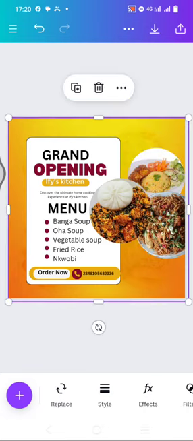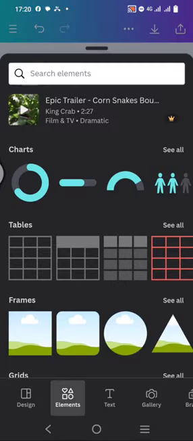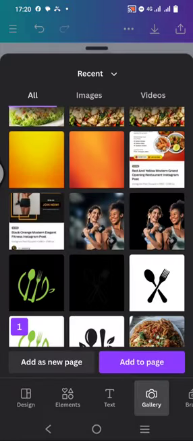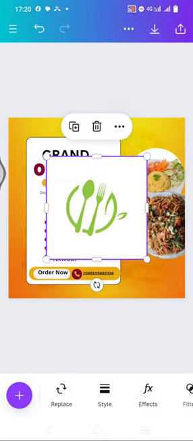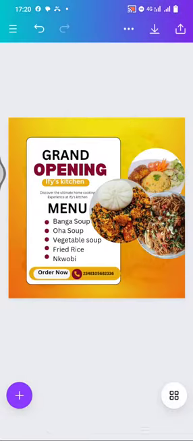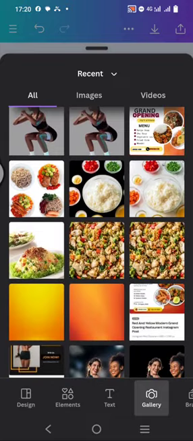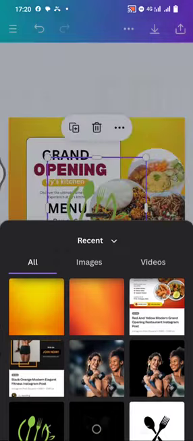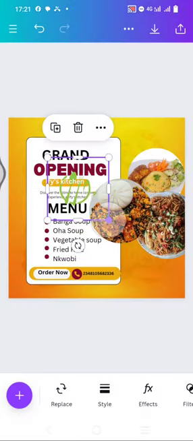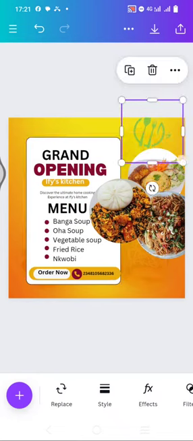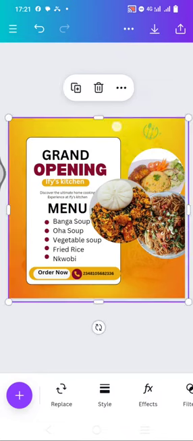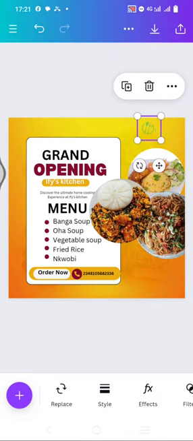Okay, so this is how you make your flyer design. If you have a logo, you can add it. Just click on the plus sign, come to your gallery, add your logo to the page to make it look more real. If you have a logo, you must have also removed the background from your logo design. So just add it, move it up here, and there you go, your logo. So your flyer is ready.